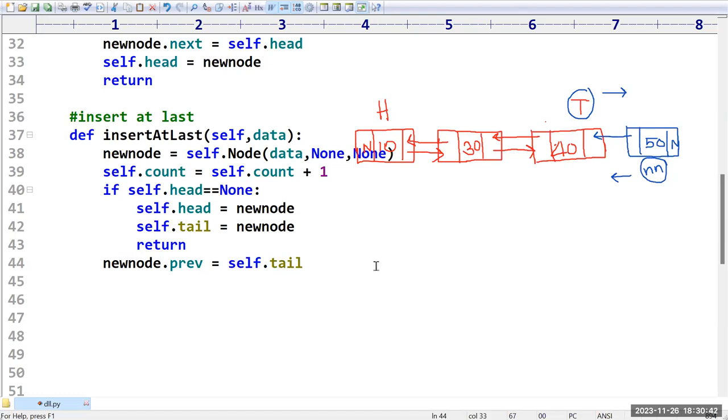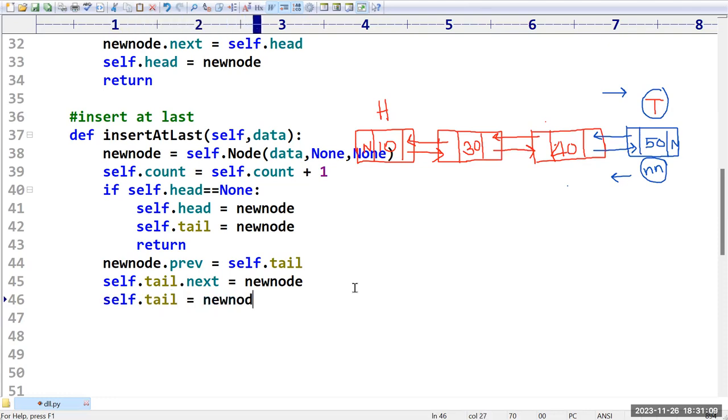Sir, after that, what do we have to take? We need to attach the tail's next node. How are we going to attach? Self dot tail is there, right? Its next node will become the new node. So this next will become the new node. Like this we have it linked automatically. So this is not your tail as of now. You have to bring that tail to the last. Okay, how to do that? Self dot tail will become the newly created node. That's all. After that, return the control. This is the way how to add at the last.